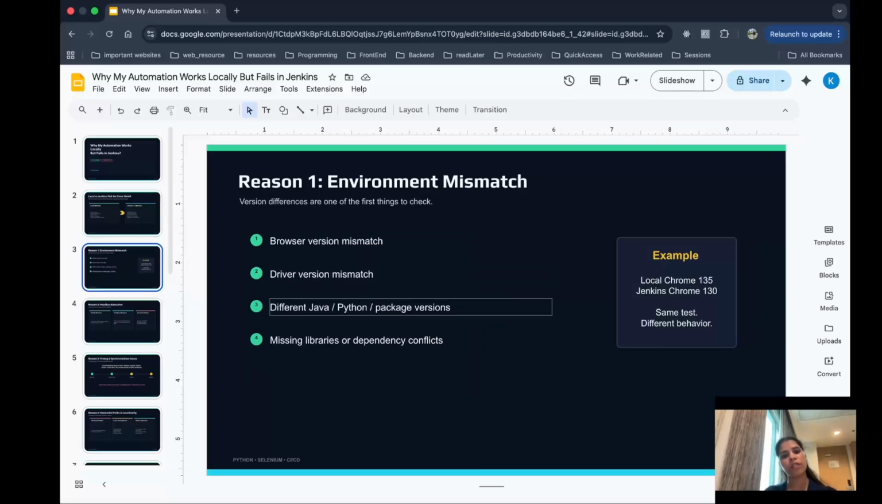Next is the reason: environment mismatch. One of the biggest reasons is environment mismatches. Your local machine may have a different browser version, different driver, different Java or Python version, whatever language you are using, or different packages. For example, the local machine can have Chrome version 135 while Jenkins is still using Chrome 130. So the script may be the same, but due to browser behavior or driver compatibility, your script can fail on Jenkins.